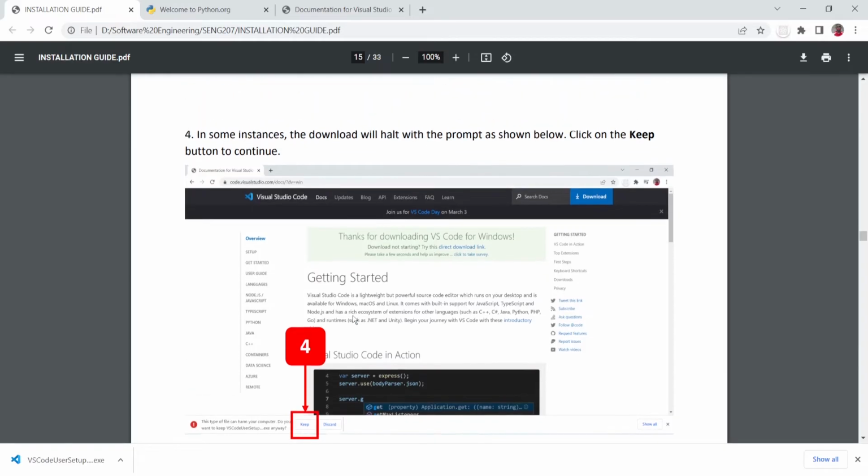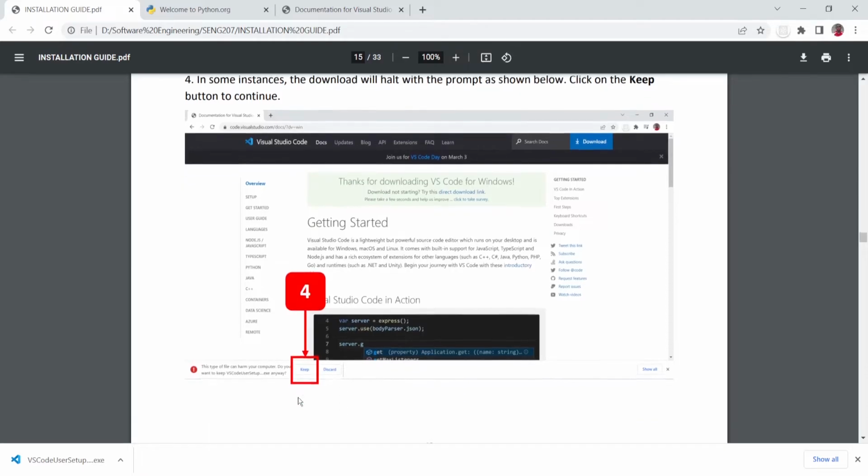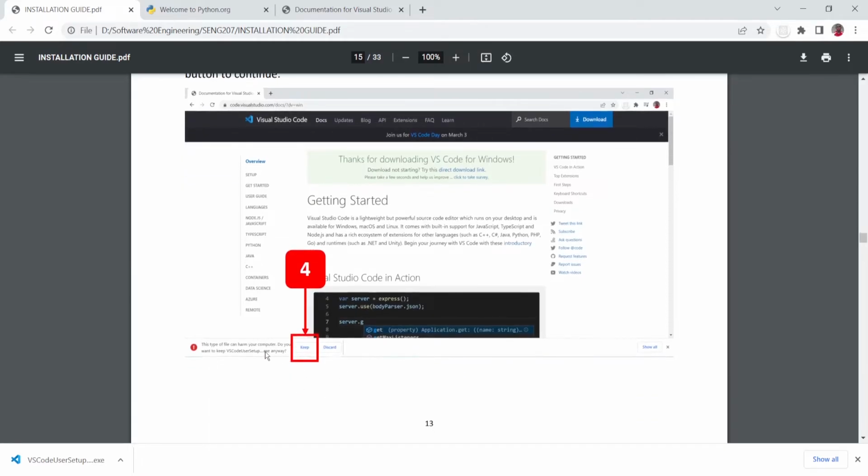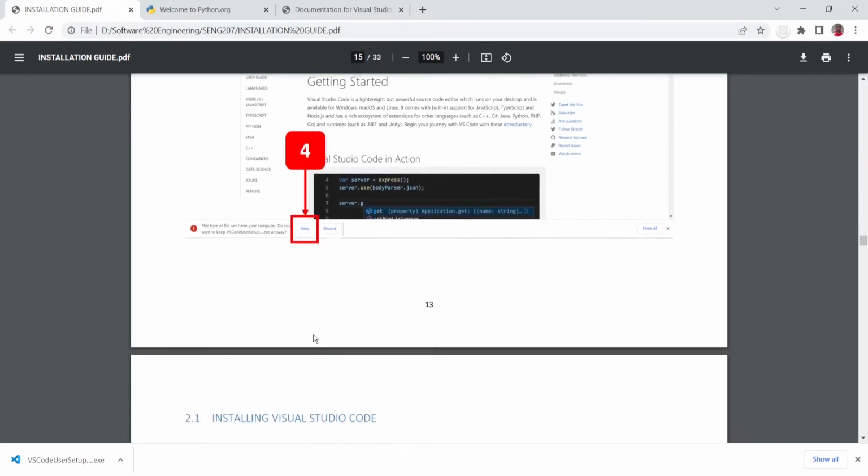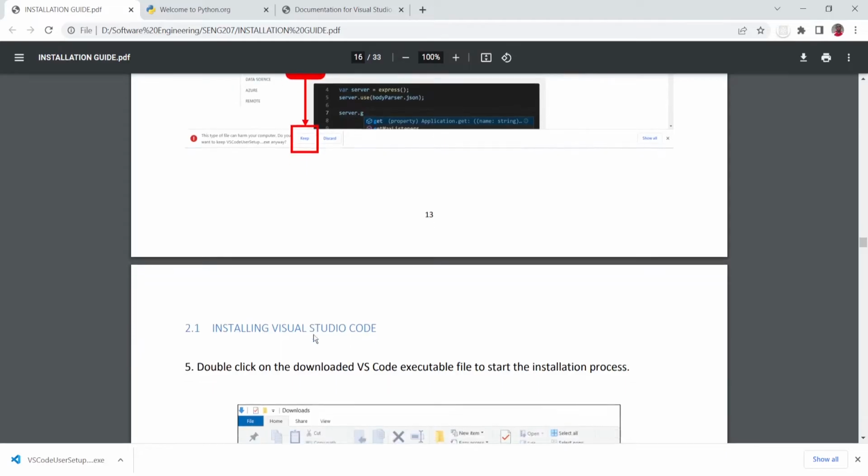Now your system may be wondering what kind of software you are trying to download, but then you need to click on the keep button to continue. In this case, there was a prompt that the type of file can harm your computer. No, this is not going to harm your computer, so you just click on keep. But in this case, everything went through.